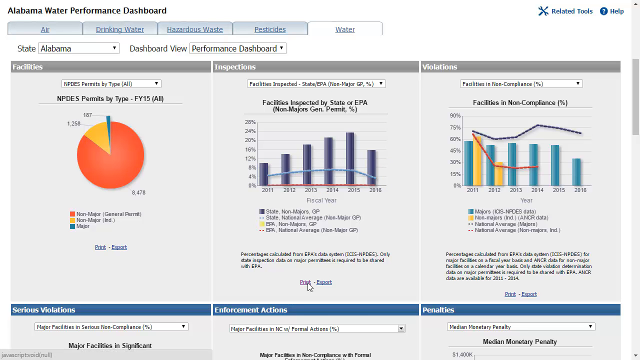You can print a chart by selecting the Print link below the chart. You can export the underlying data for any chart by selecting the Export link below the chart. Format choices for export include Excel and data in comma or tab separated format.